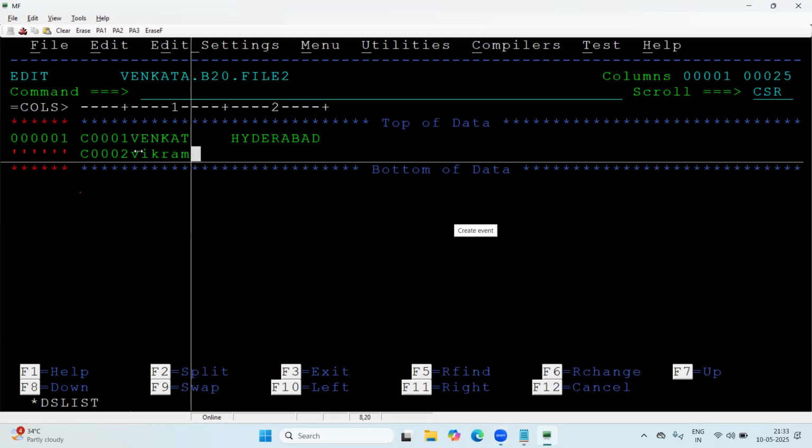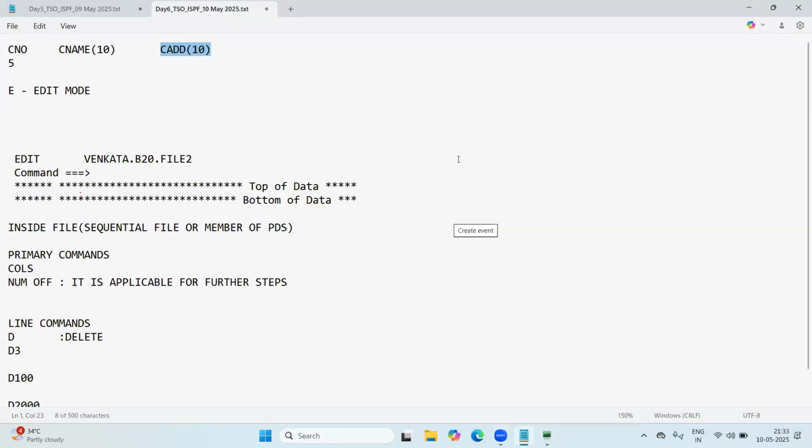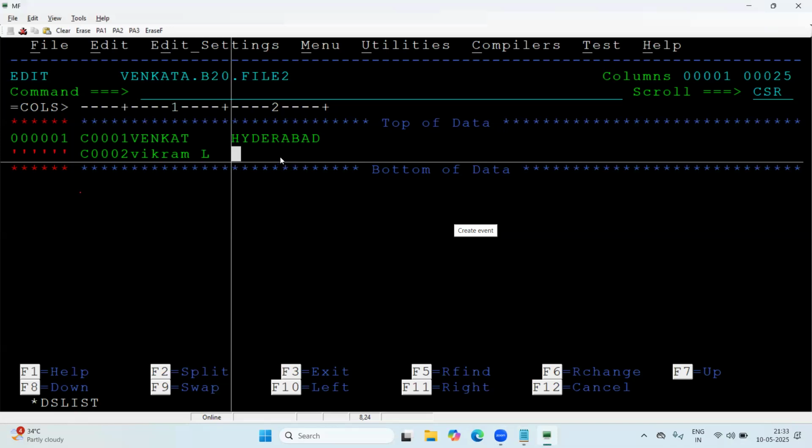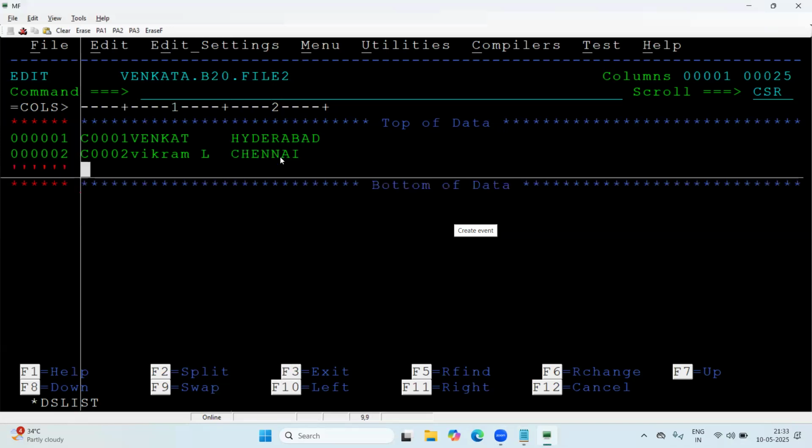Earlier it was in caps, that's why everything is in capital letters. Now I entered data in lowercase. Anyhow, we'll discuss that. So I typed Vikram and L, just an example. I want to insert Chennai as an address. It should be in the 16th column. On what basis did we decide? We have a record structure. 5 plus 10, 15 bytes, so the 16th column is where Chennai should start. Enter. While entering this data, I kept caps on; when I'm entering this data, it's not caps.